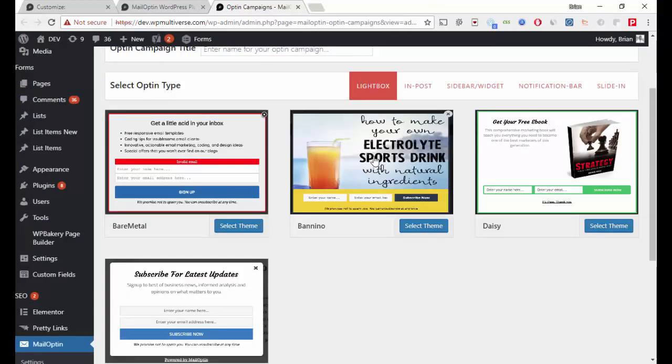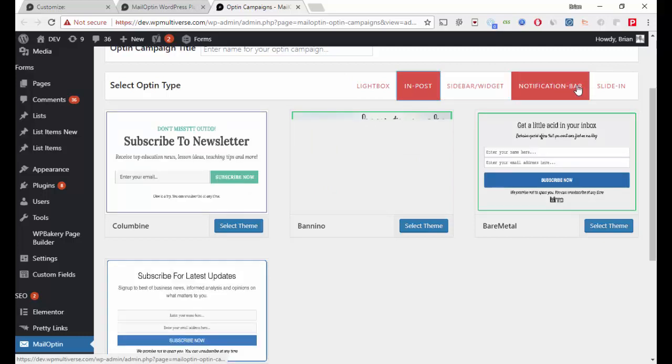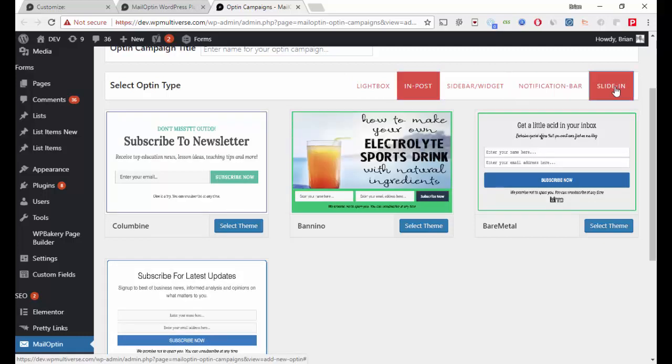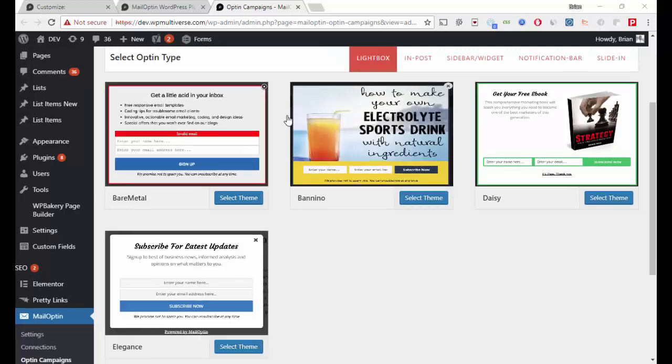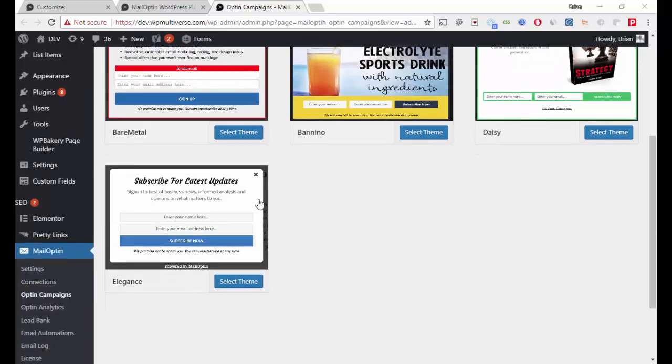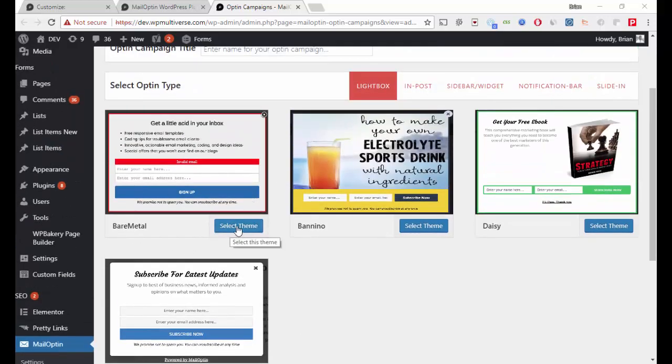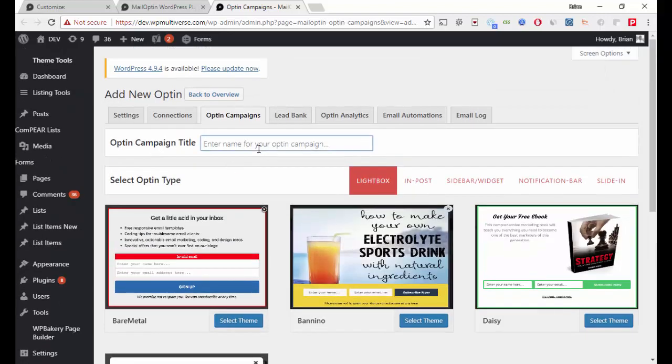So here we can create a lightbox, in post, widget, sidebar, notification bar, or sliding. It's up to you whichever one you go with, but for this example I'm just going to be creating a simple lightbox. Okay, and I want to keep things really simple, so I'm going to click on this bare metal form. So the first thing we want to do is name it. You can name it whatever you want. Okay, so I've named it exit offer.